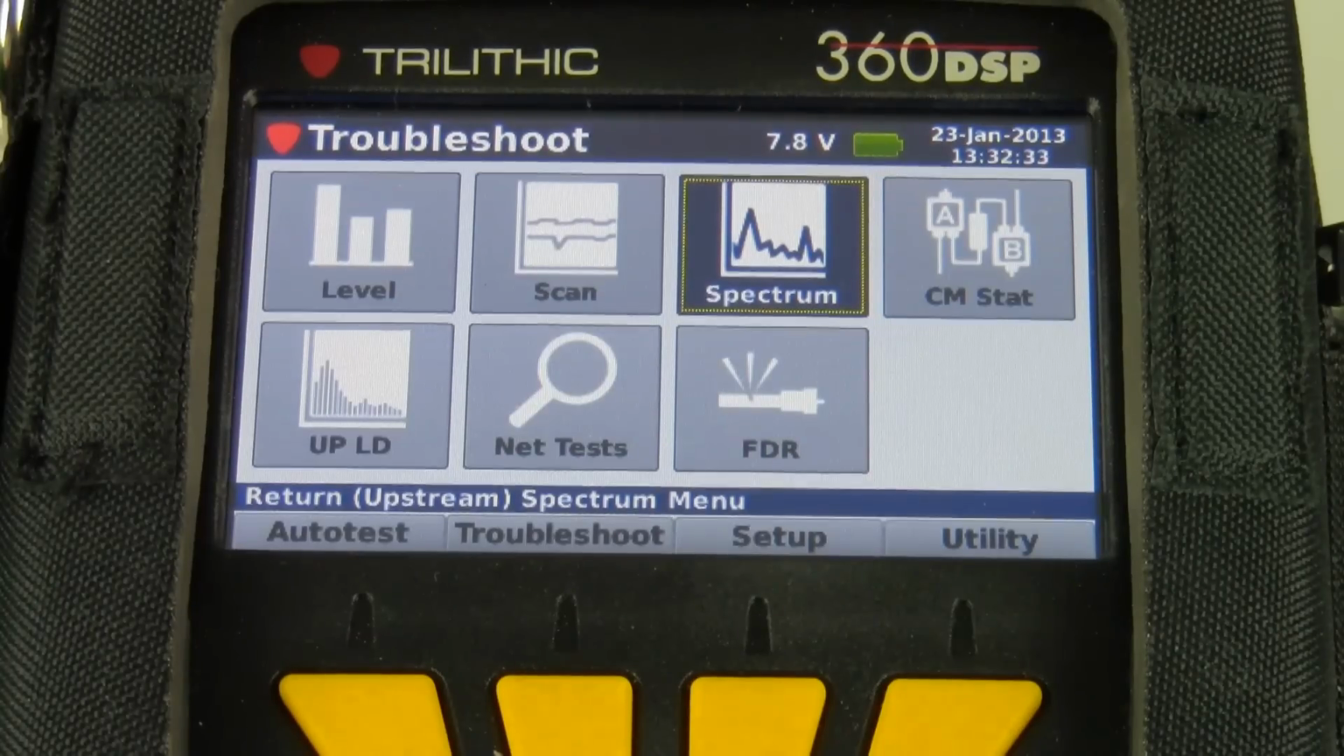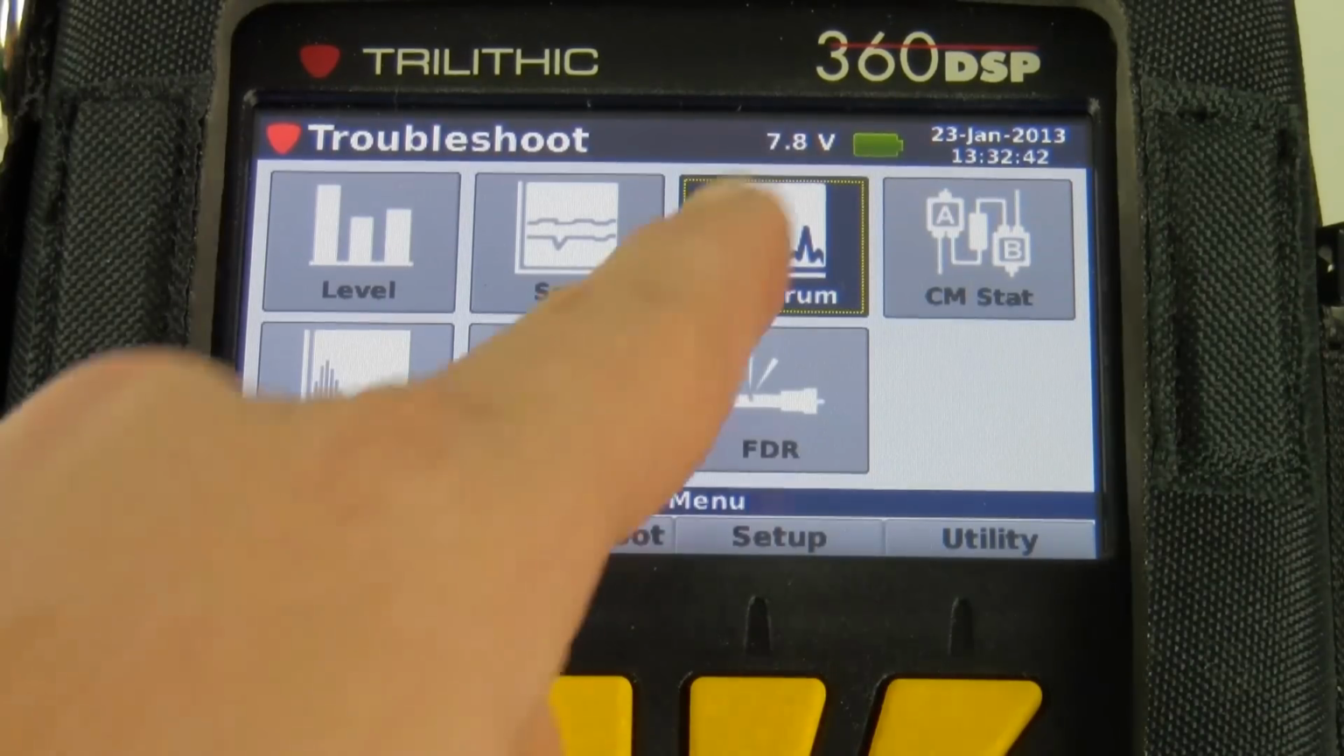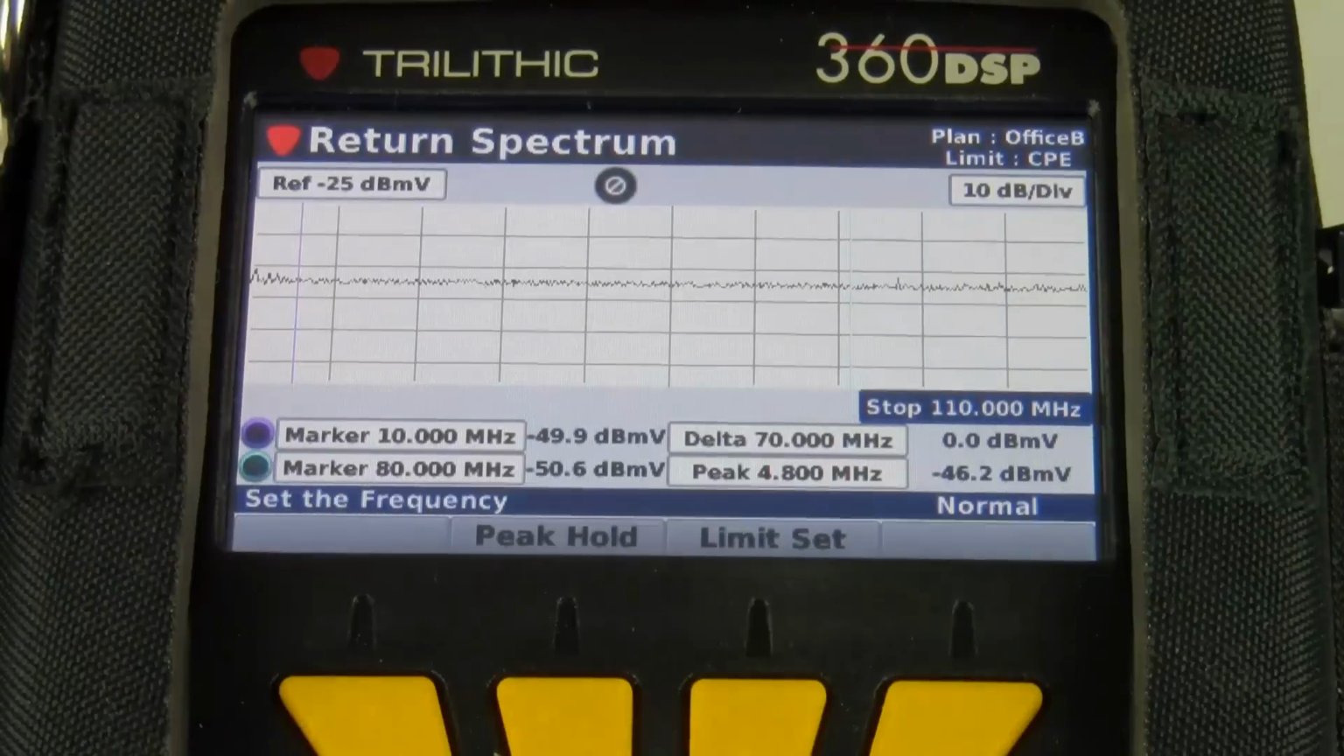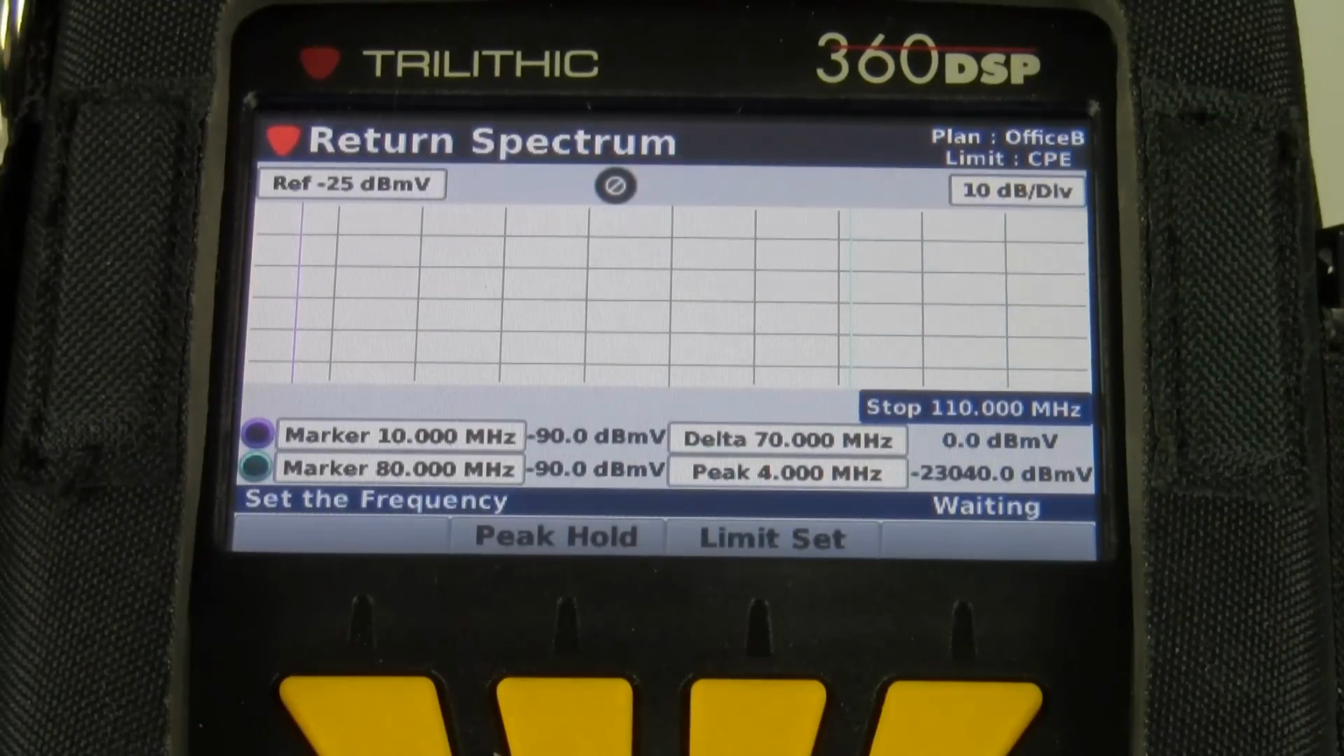This video will describe in detail how to use the Spectrum Analyzer function on the 360 DSP. It's in the Troubleshoot menu. If I go into the Spectrum icon, what I would use this function for is to essentially check the existing cable at a customer's house.